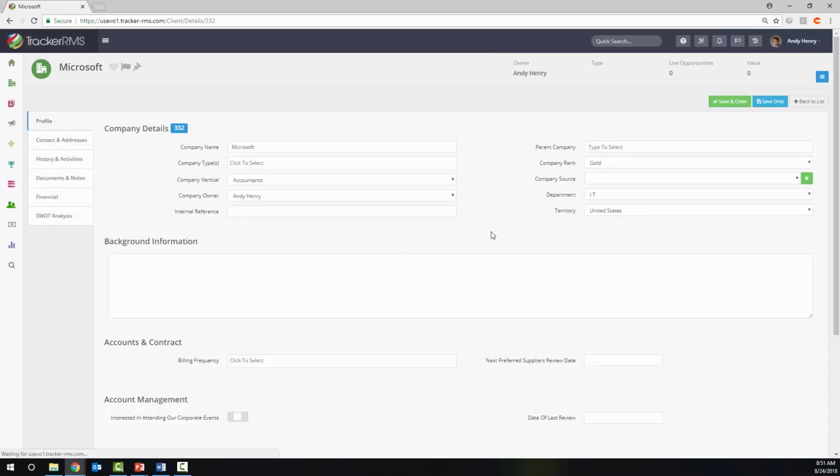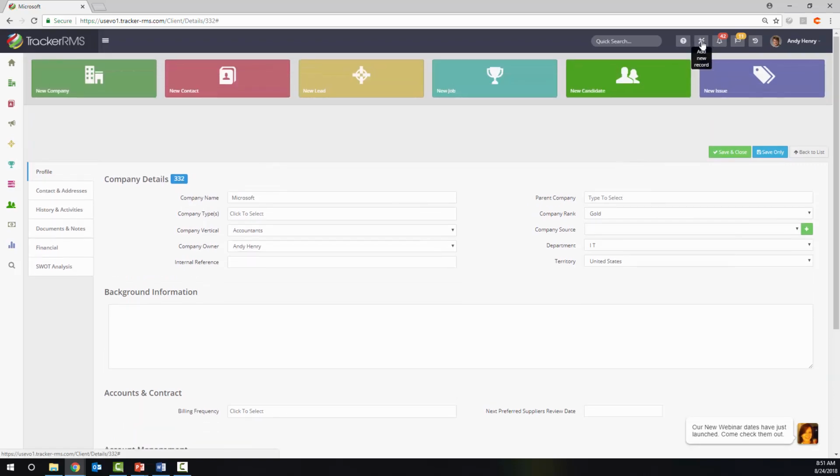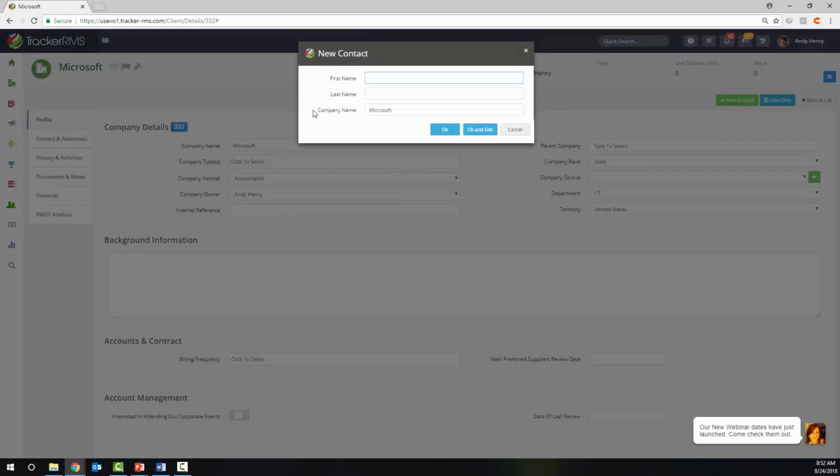Once you're inside the company record here, you will see the fields that you can add to if you would like. Now you can also use this wand from this area here as well. And if I click on here and I click New Contact while I'm inside a company record, this contact will automatically associate to this company. So if I click here, you'll see that the company name is already associated. We make this really easy for you to add as many contacts as you would like. After entering their first name and last name, click OK to save the record, or click OK and edit to go in and edit that contact record.